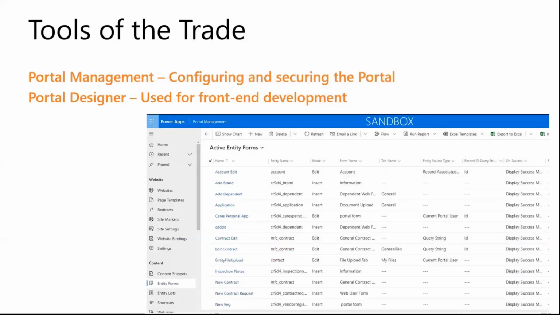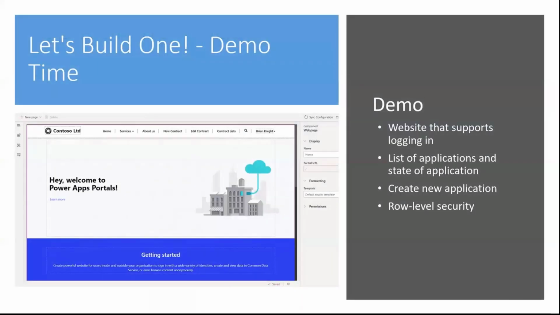Now the tools of the trade, there's two tools that you're going to be in most frequently. One is the portal management tool, and then one is the portal designer, where you'll do your front-end development and coding. Those are the two main tools of the trade. And of course, you'll be in Dataverse quite a bit, living in there, building your forms out and all that. So with that now done, let's go ahead and build one together.